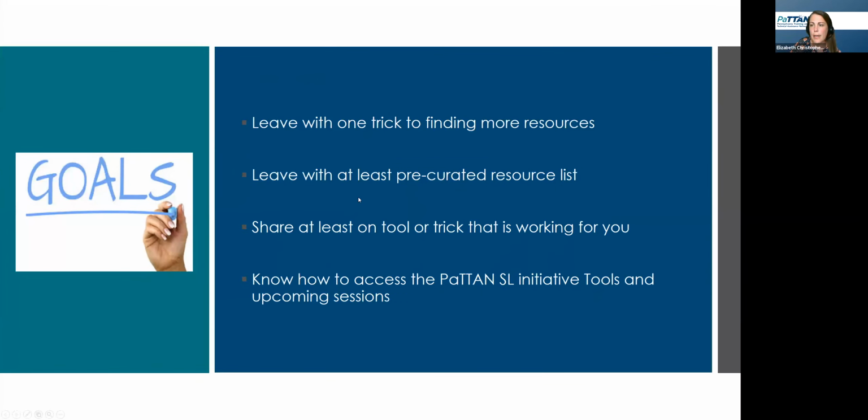My goal here is that you will leave with at least one trick to finding more resources. You will leave with at least one pre-curated resource list. I know my colleagues on the speech and language team mentioned Padlet and a couple of other tools that we have generated for you. We will give you some more in this process. Share at least one tool or trick that is working for you, and know how to access additional resources. We have a myriad of things coming up for you in the Parent Speech and Language Initiative this fall, and we'd like to highlight those for you so you know where to get more information.